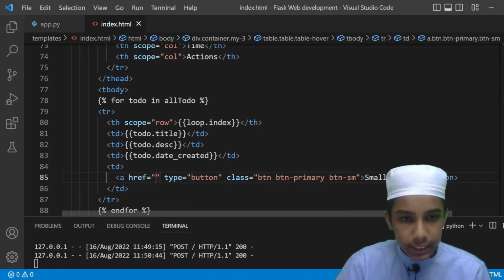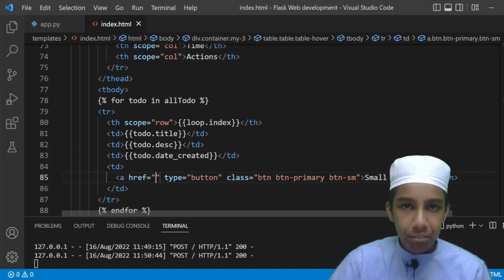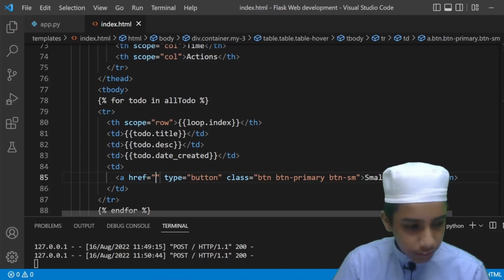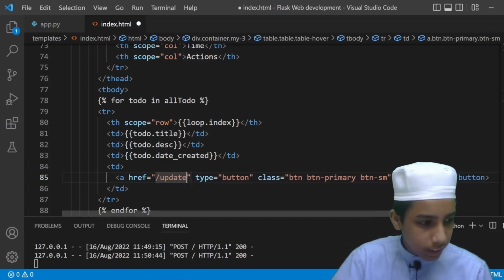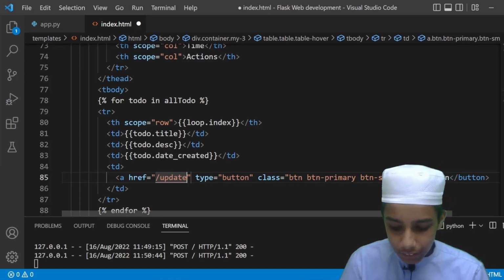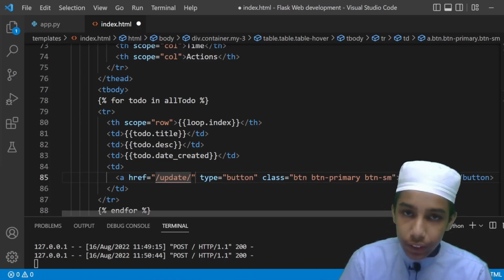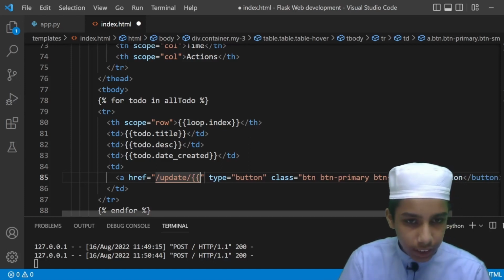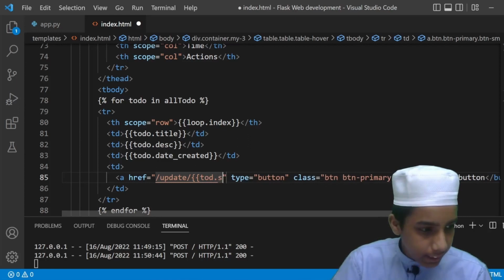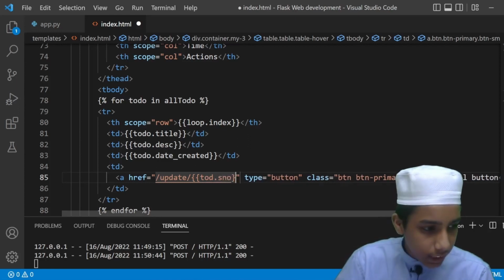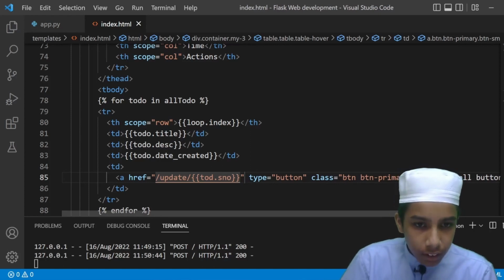And it's equal to something. I want to have options like update and delete, right? So in this one, I'm going to put update, and then I'm going to make some changes here. Again, I'm going to use these brackets. So now let's give todo.sno. Okay, then update todo.sno, I have this one.